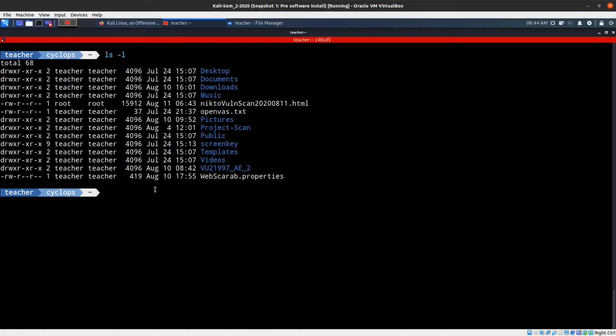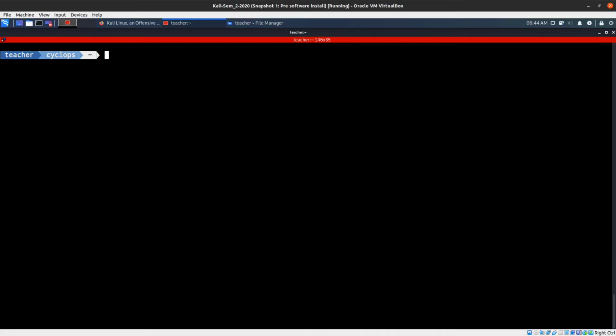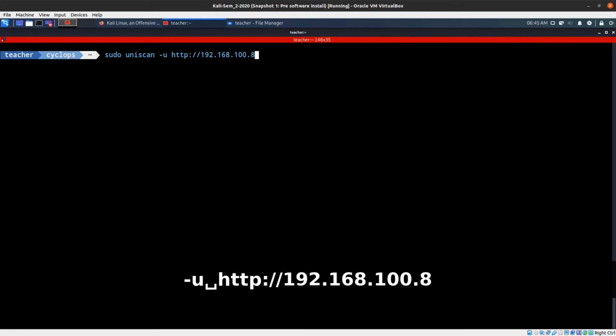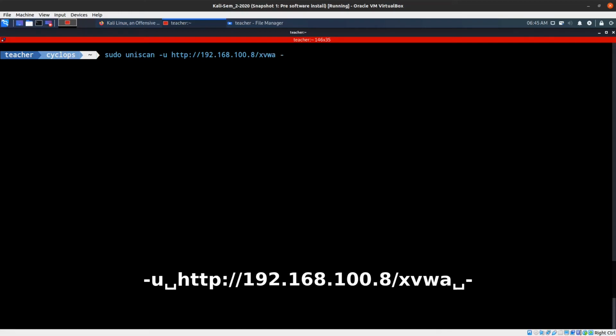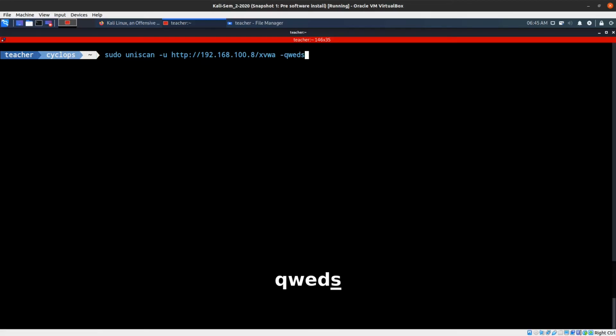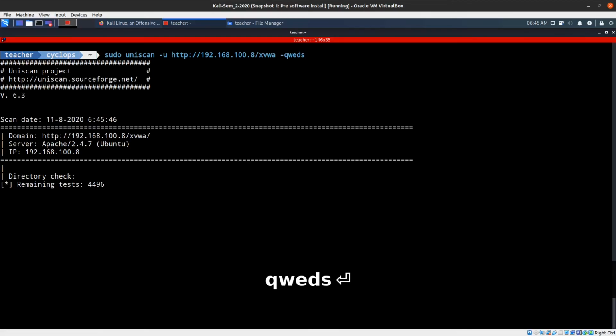Another scanner that you can look at using is called Uniscan. Again, we're going to use sudo uniscan. This is a very simple scanner to use. It's just uniscan -u for URL. Again, we must give the protocol, otherwise it won't work. Again, I'm being specific, and we're going to use qweds, and we'll look at that in just a minute. So -qweds, and we'll let this run through.